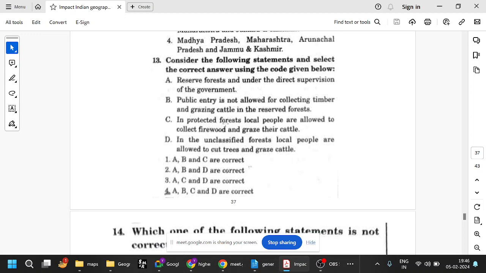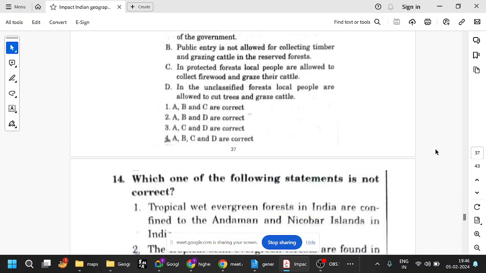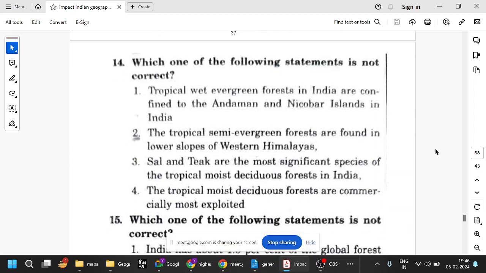Just go through. In protected forests, local people are allowed to collect firewood and graze their cattle, which it has to be. Otherwise, where will the local people go? So the local tribals always have the right to collect firewood and graze their cattle. In the unclassified forests, local people are allowed to cut trees and graze cattle. In unclassified, not reserve forest, you can cut trees and graze cattle also. Remember those points, very important. Reserve forests, classified, unclassified, national park, wildlife sanctuary. They are all important. So which of the following statements is not correct?